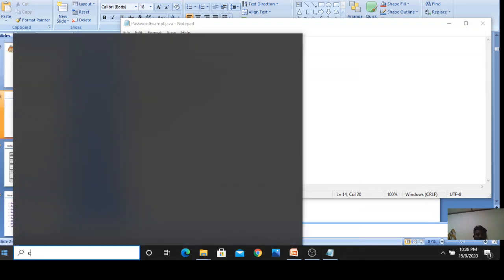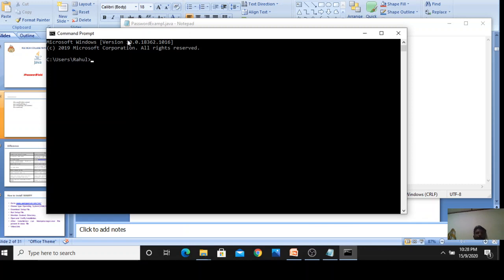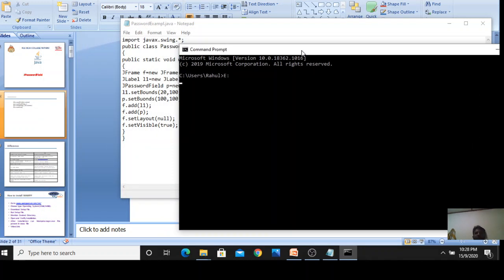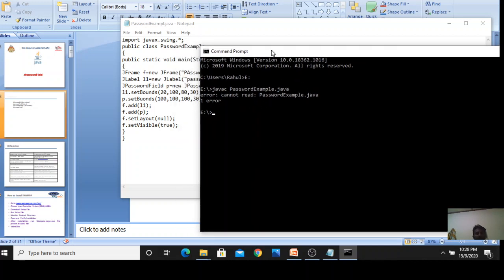So open command prompt. How to run the program? Open command prompt. It's pointing to another location. Change it to E because my file is available in E. How to compile the program? javac, the file name is PasswordExample.java. There is an error, we cannot read it. So let me check the file name.